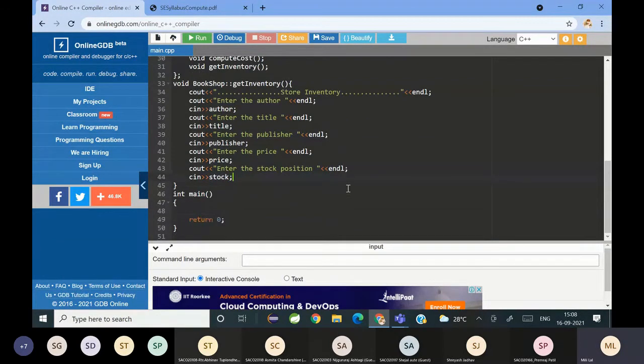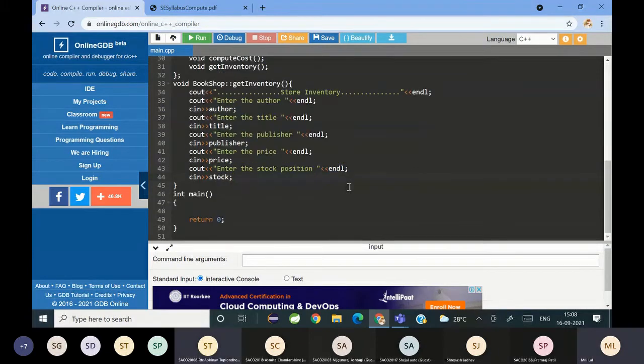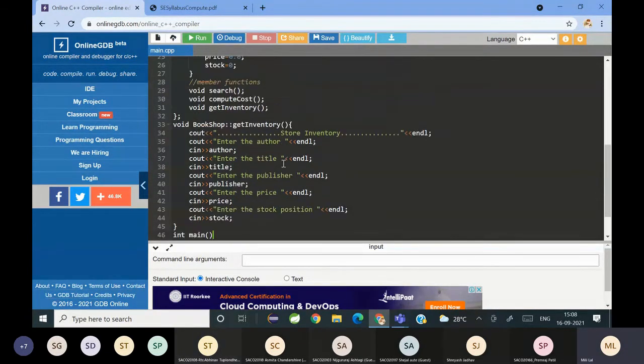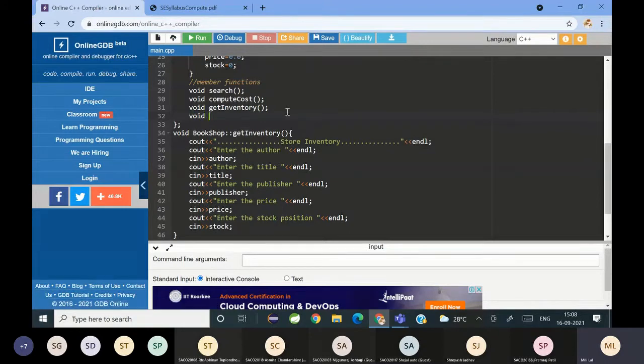इतना समझ में आया? Is it clear? Yes. Yes, ma'am. Okay. So inventory is there. Now I have to display the inventory also. So I need another function.